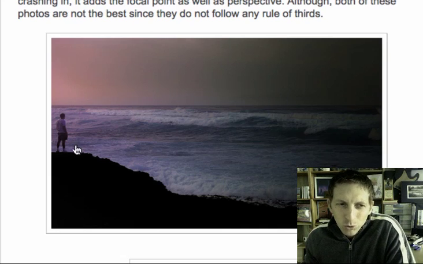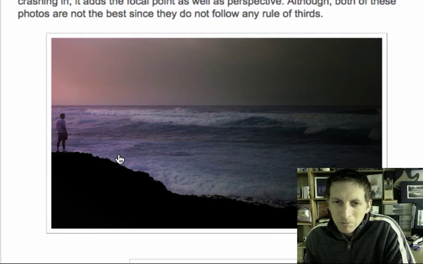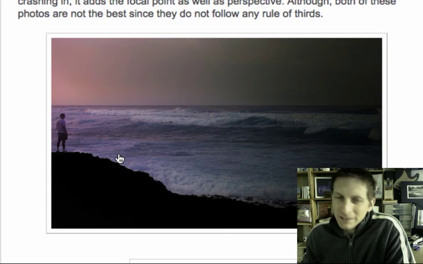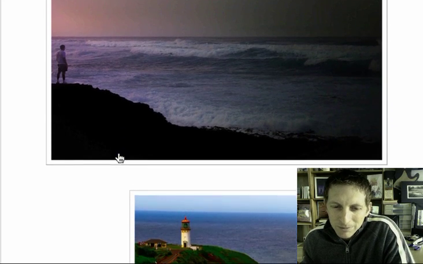But notice still there's no rule of thirds. It probably would have been better to put him more here and develop more rule of thirds. But I hope that you're thinking more along the lines of composition now.